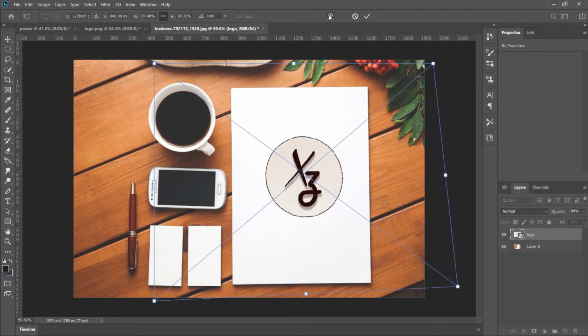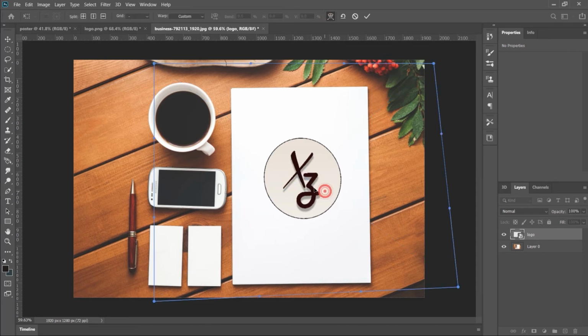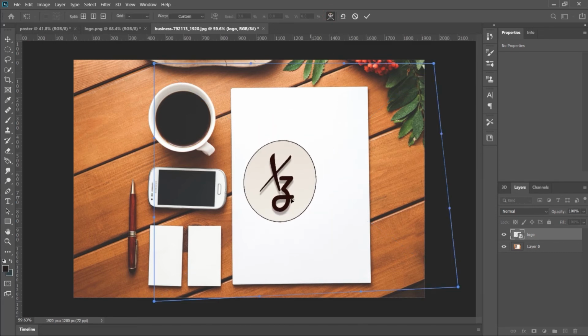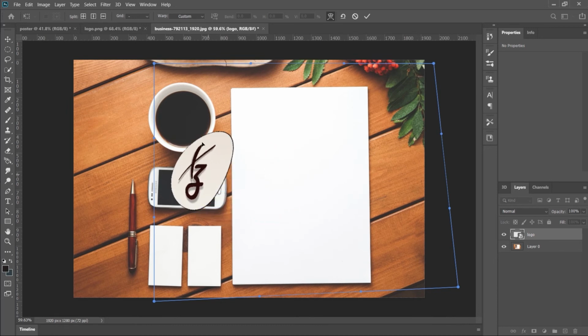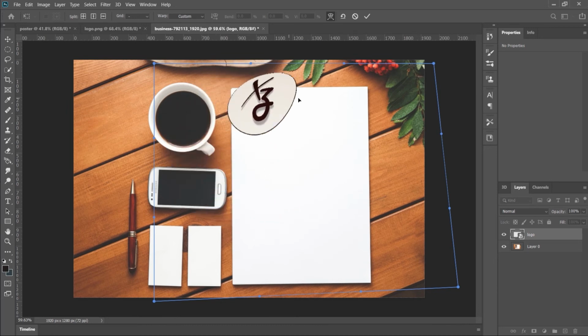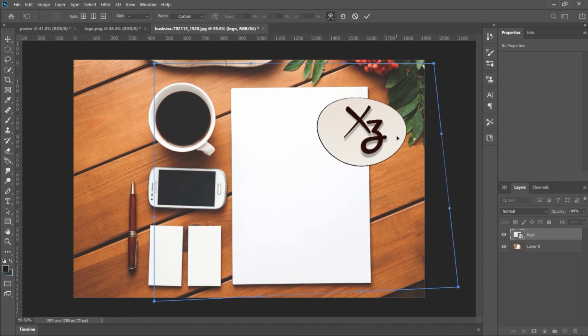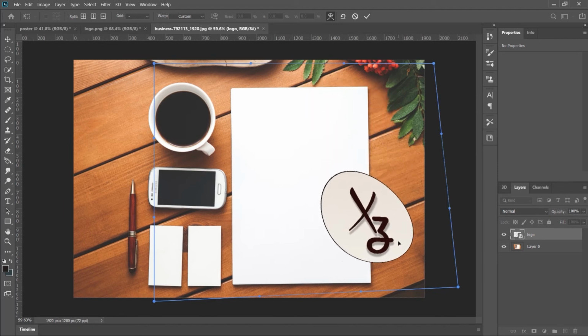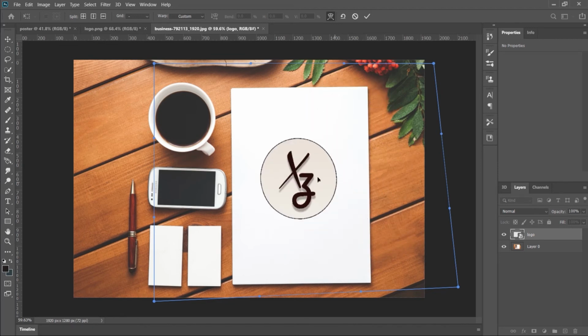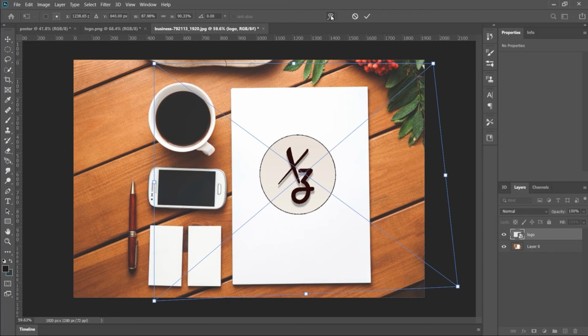Clicking on it will enable you to move the image as per your free form. That is, right now I am moving this image at a free motion, you can see. So that is what this button over here does. It enables you to move inside the box in your free transform mode. Now we are again in the warp mode.